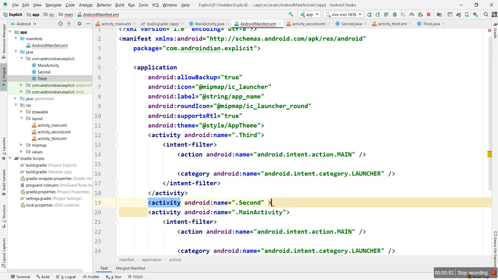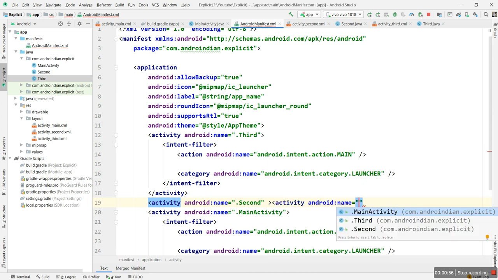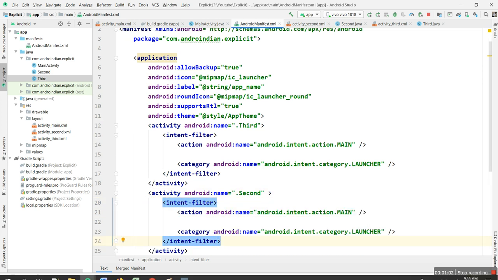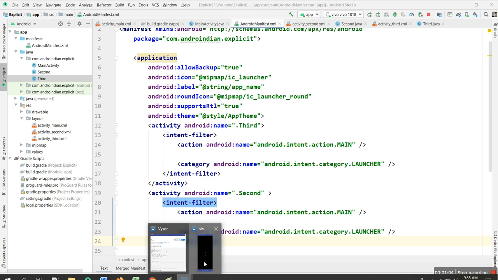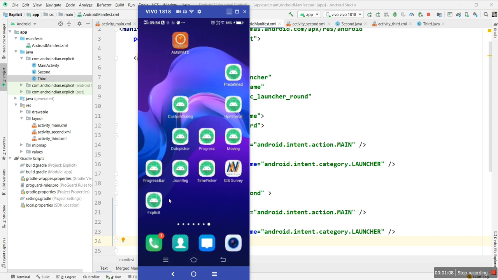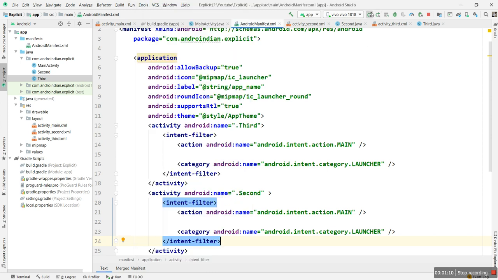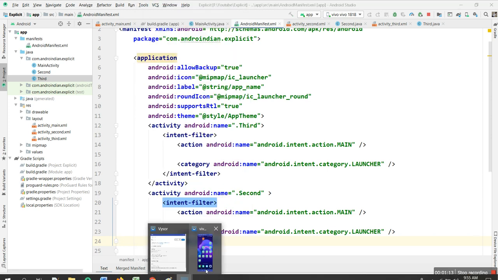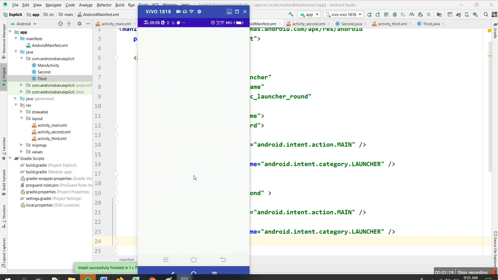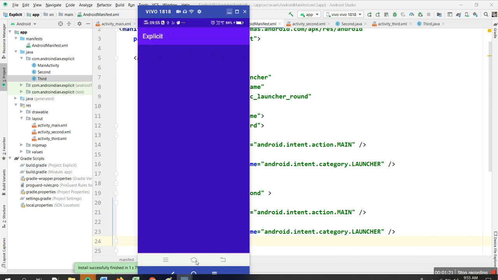Now I want to apply the intent filter for the third one. So let's see how it happens. I applied it for the third one. Before going further, just concentrate on my screen. This is my explicit application. Now I'm running this application again. What happens now, you can see here. Once I click here, it directly opens the third page.